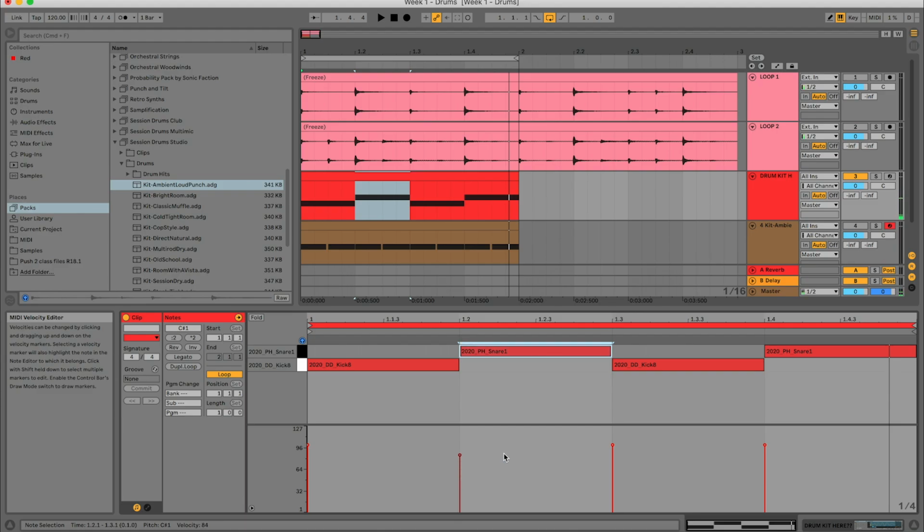But you can hear it's just the volume changing. If we actually take an Ableton drum kit, like a built-in instrument or drum kit, the velocity won't just affect the volume, it will actually change some characteristics about the sound as well.